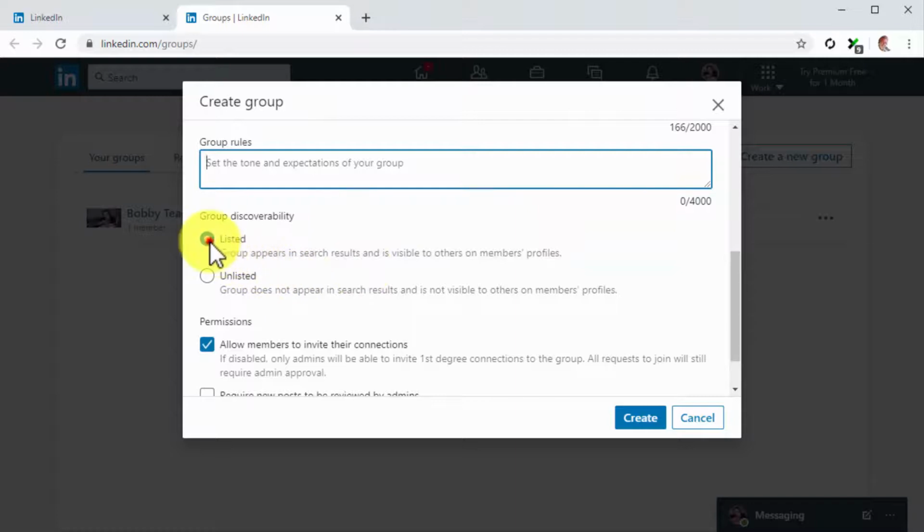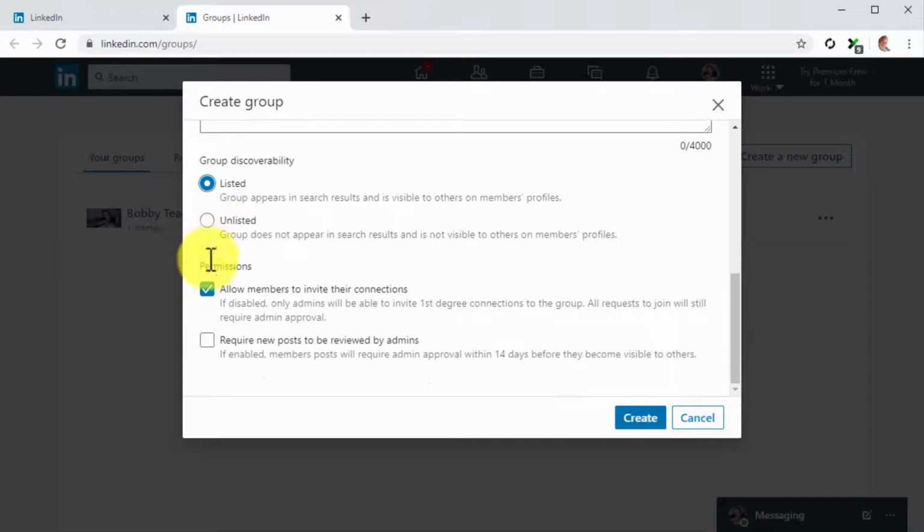Now you're going to make sure that Listed is selected in the Group Discoverability section, and that the Allow Members to Invite Their Connections checkbox in the Permissions section is ticked. Then click on the Create button.